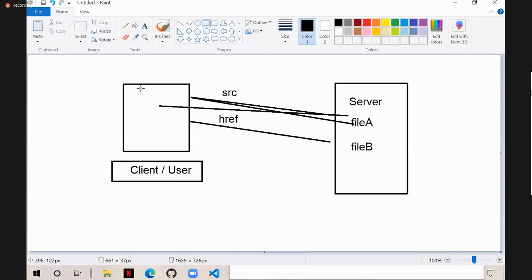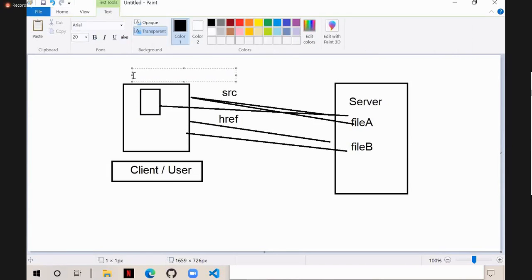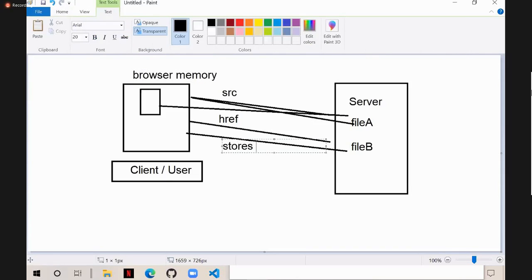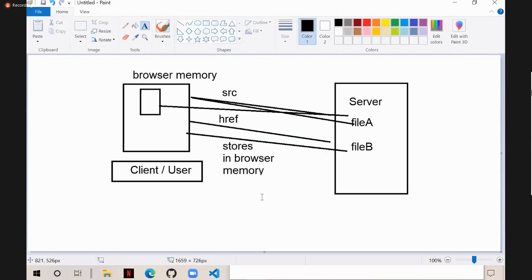in the page. That means the file will be presented, but the file is not downloaded or copied into your machine. It is present there only, on the server only. But href means it will get the file, and remember that file will be loaded into your browser memory. Into browser memory, that file will be stored. That means that file comes and stores in our browser memory.